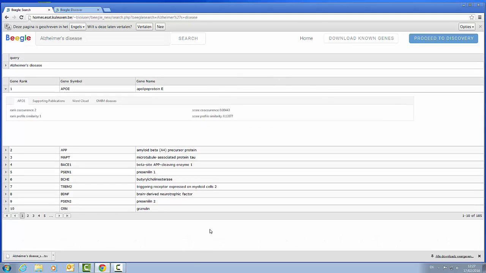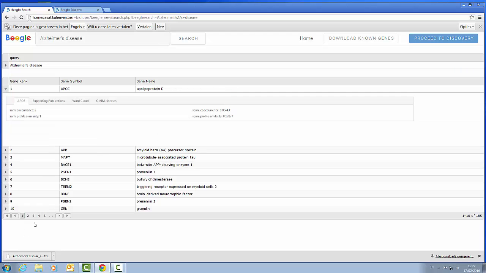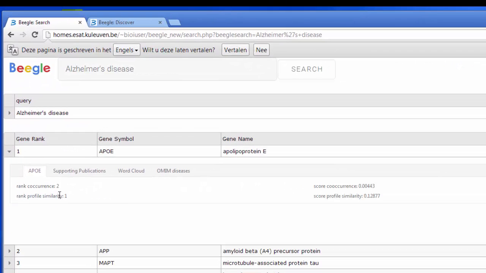The first phase in Beegle presents us with an ordered list of the genes that are found to be linked with our query according to the literature. We can see here that there are 185 genes linked to Alzheimer's disease, and we can easily navigate through this list forwards and backwards. Per gene, we can find some details.